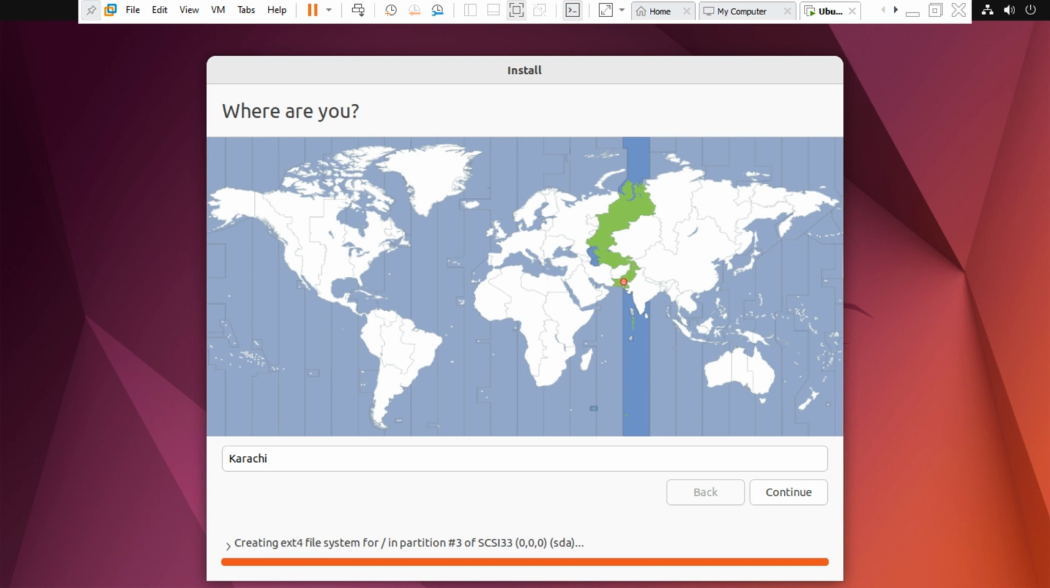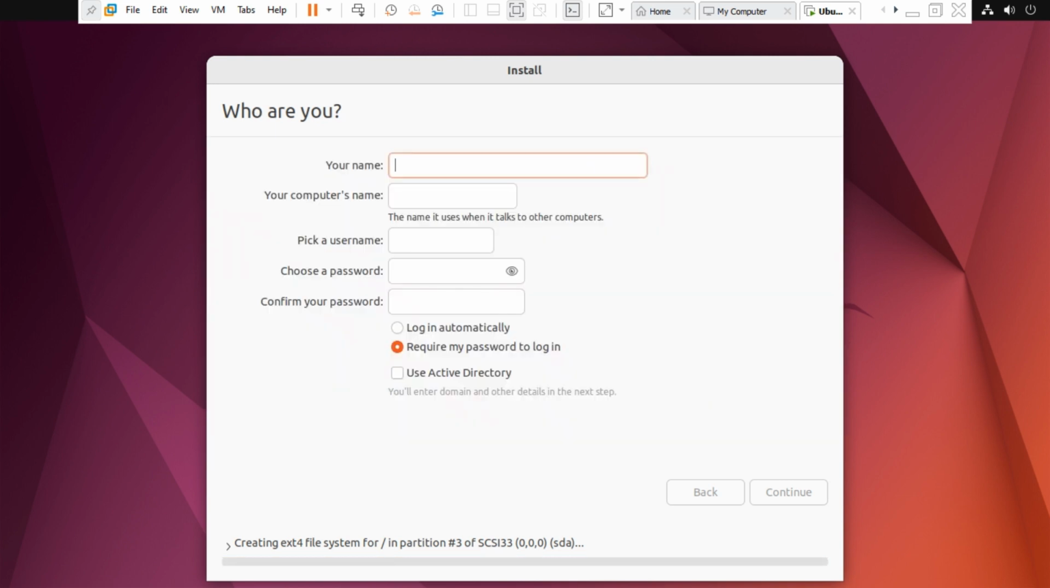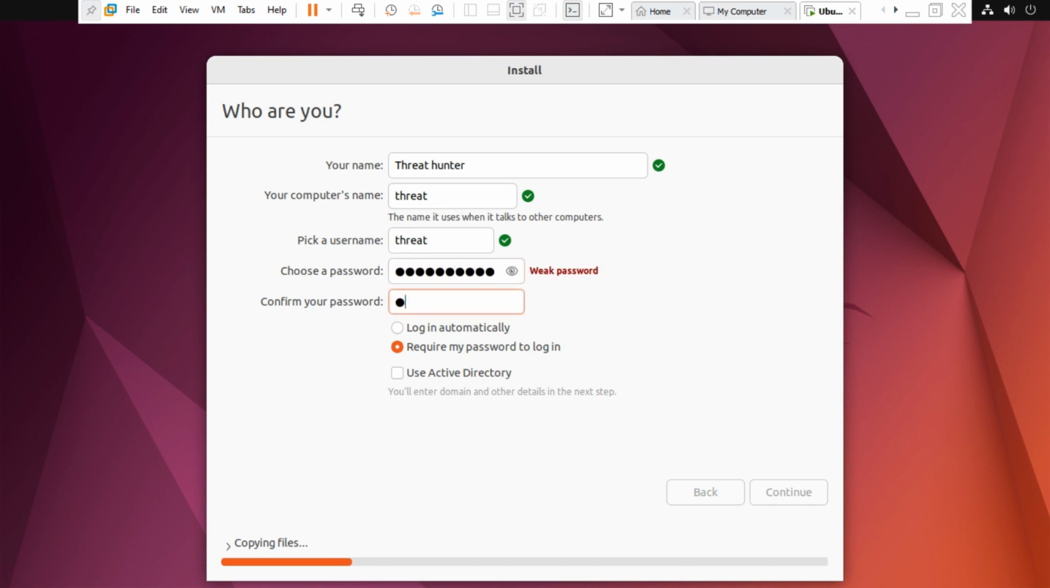Here you can choose your region. The date and time settings will be displayed according to the region you have chosen. Click on Continue. Now it's asking who are you. Enter your name here. Enter your username and password that will be used later to log into your virtual Ubuntu machine. Click on Continue.